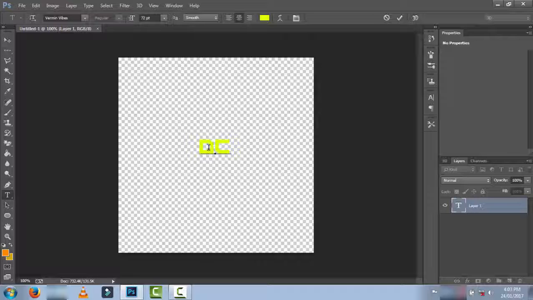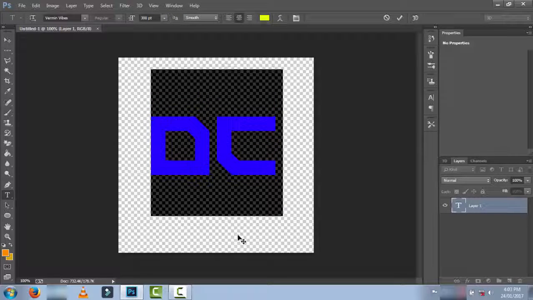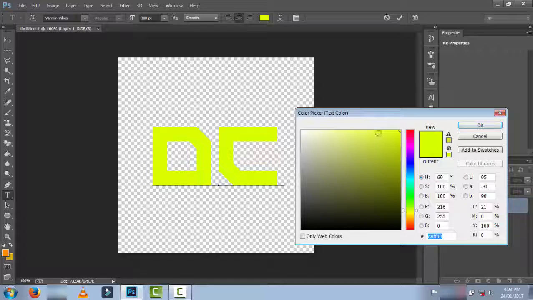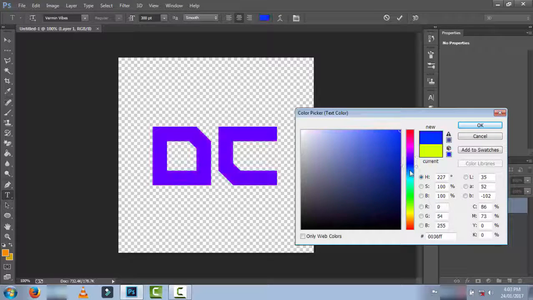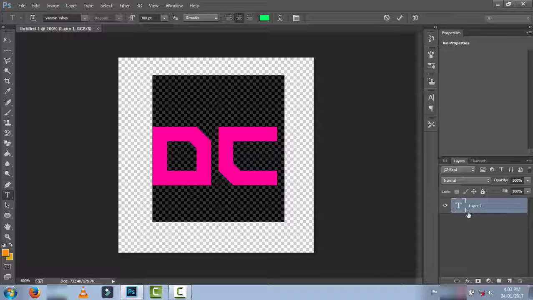Now select it and go to the font size and enter your size, whichever you want. I want 300 here, and drag it till it comes to the center. Now select the color. I'm gonna choose light green, and just click OK, and you are gonna see this.